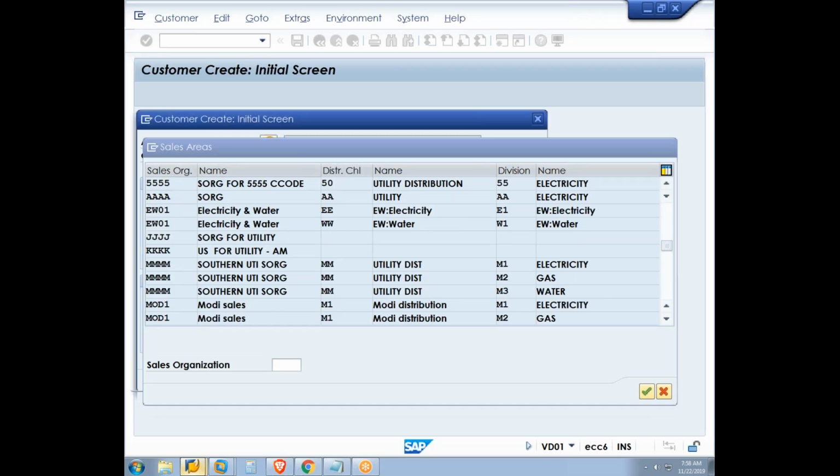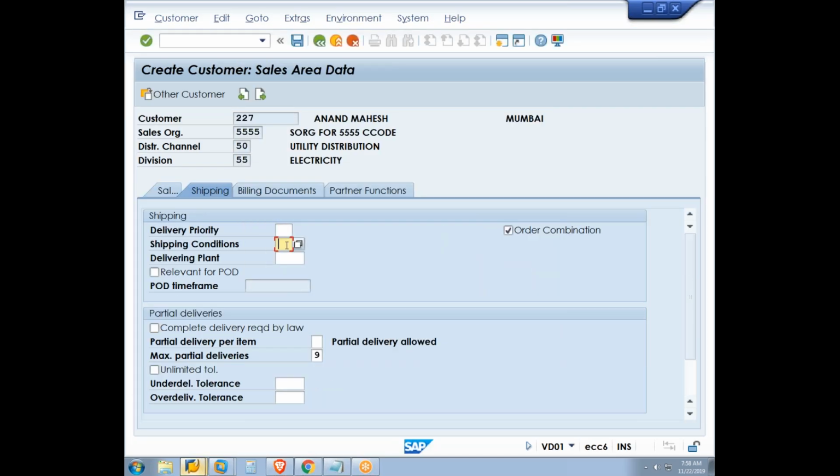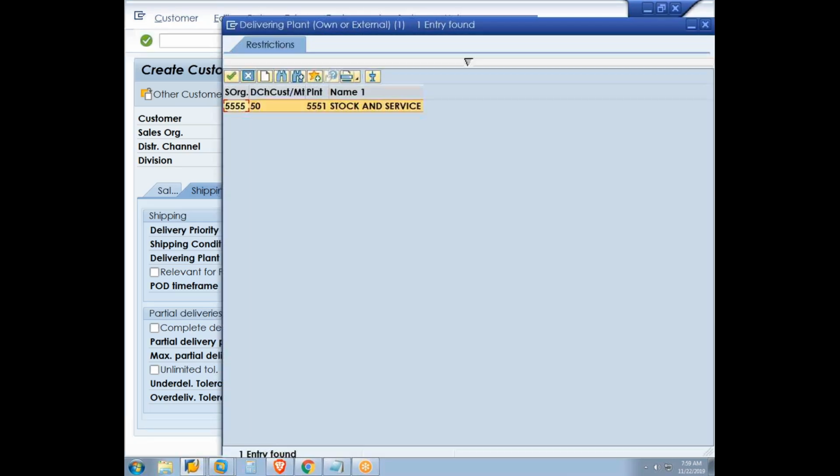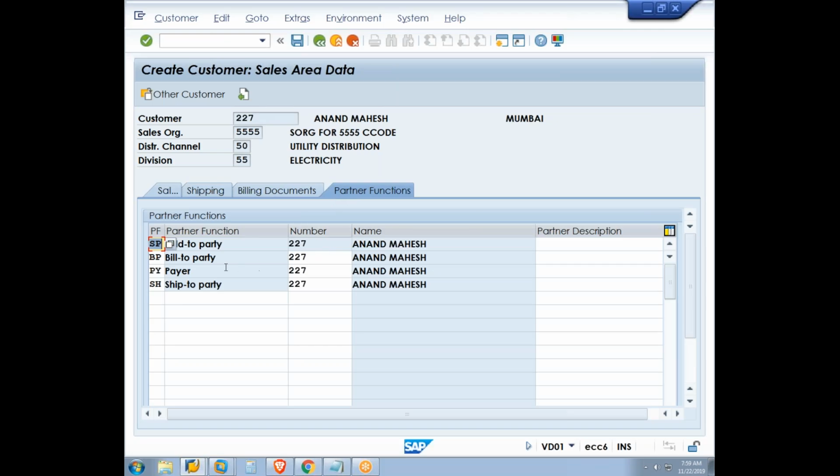And pricing procedure, we are maintaining it as 1. A shipping condition is maintained here, like 01. Based on the shipping condition, the system will determine the shipping point. When you're doing delivery, the shipping point will become the organizational unit in the plant, like a delivery department. That delivery department is the shipping point, which will be determined based on the shipping condition. Then you can also give a default delivering plant as 551, and then partner functions. Here the customer is acting as sold-to party, bill-to party, payer, and ship-to party.